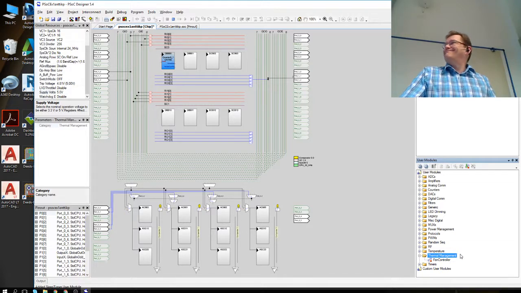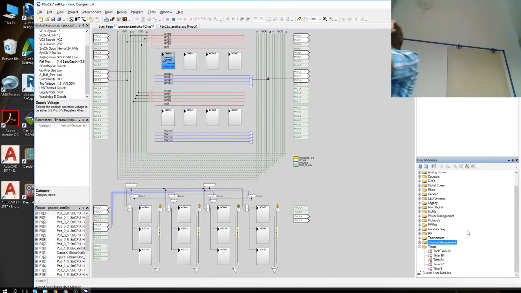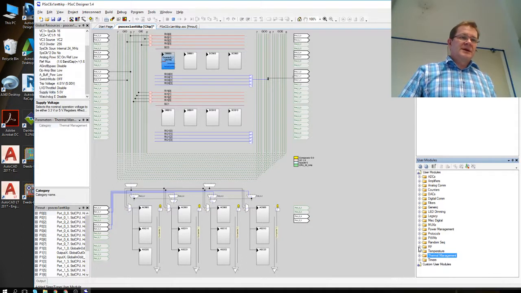Thermal management. Yeah, a fan controller there, and then 5 different timers, 8 to 32-bit standard timers. Okay, and then a tachometer timer. Tachometer is used for timing of the ignition on cars, for example. Okay, good. So those are the modules.